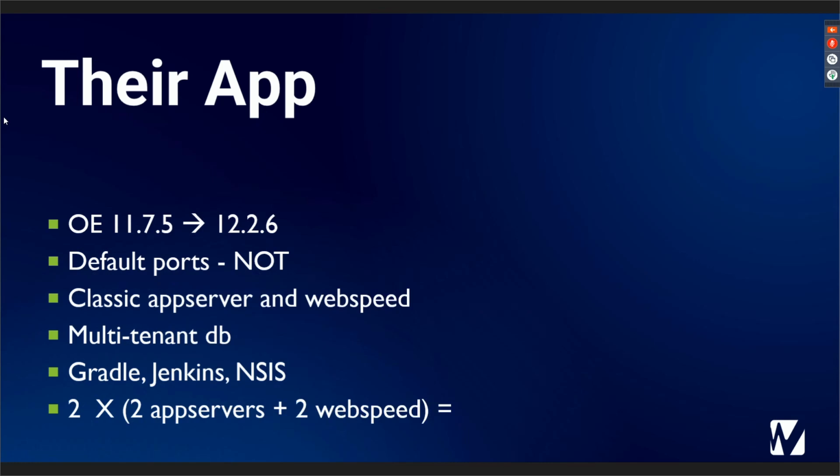Tools that I use, at least for this migration, besides the Progress and the OpenEdge Studio, are Gradle, Jenkins, and the NSIS. NSIS I'm using for writing those Windows installers, and Gradle and Jenkins for building those installers. I won't get into it, but later I will show only the small changes that I did in Gradle so that my local builds work.